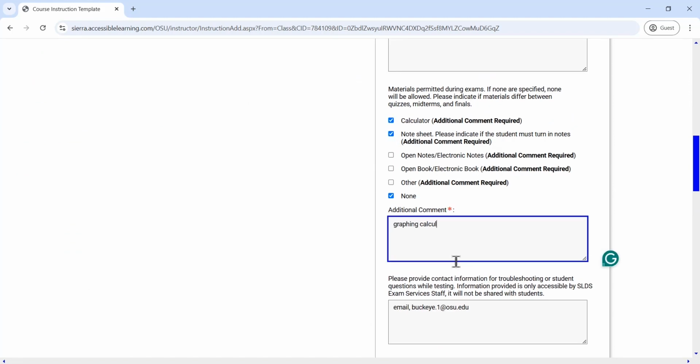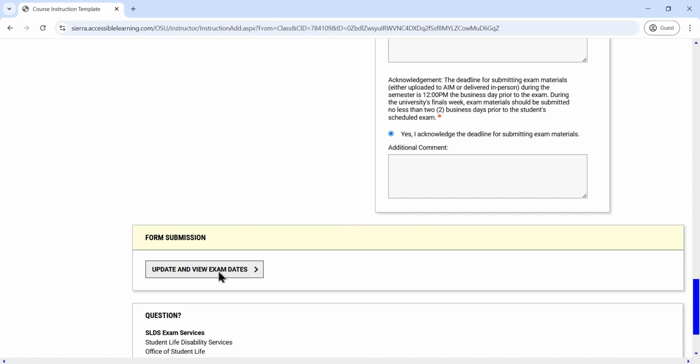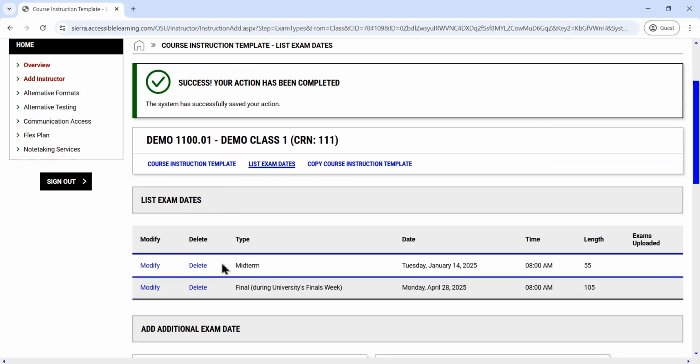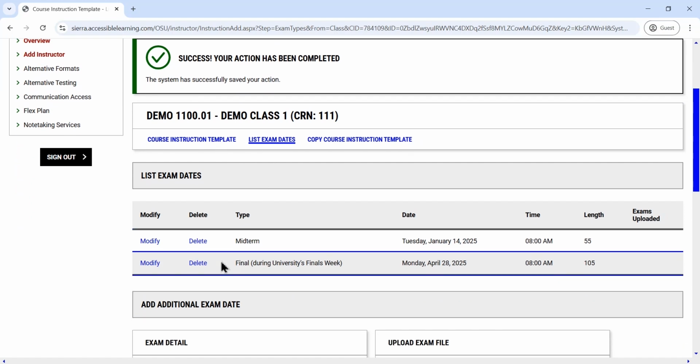Make the desired changes to the CIT and then select Update and View Exam Dates. A green checkmark will display at the top of the window confirming that AIM has saved your CIT modifications. At this time, you may also make any necessary changes to the exam dates by selecting either the Modify or Delete hyperlinks for that assessment.